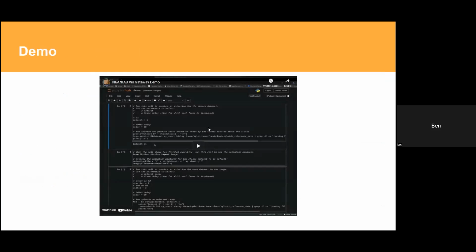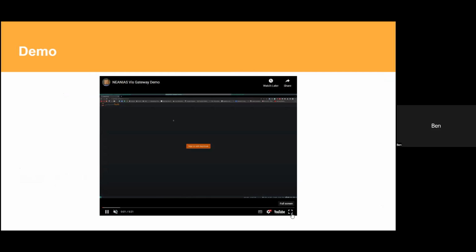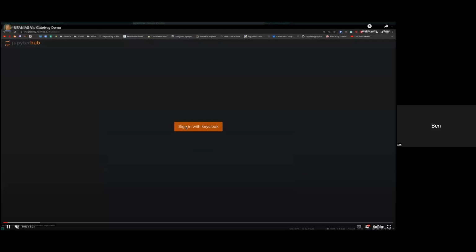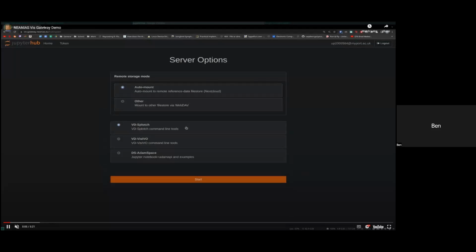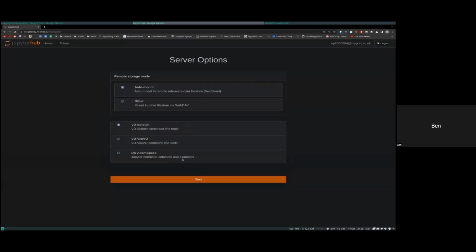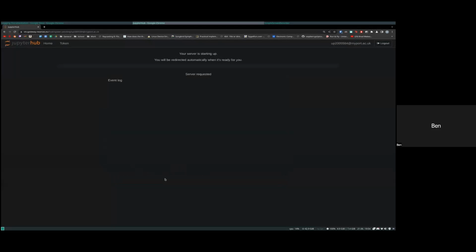So now for the demo, it's pre-recorded just so nothing goes wrong, and I'll talk through it as it plays. So here you see we can sign in to the Visualization Gateway with an account through NEANIAS, and a container that we choose, Visivo or Atom Space.